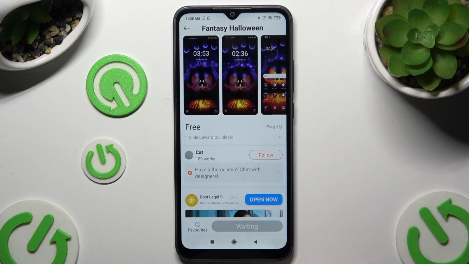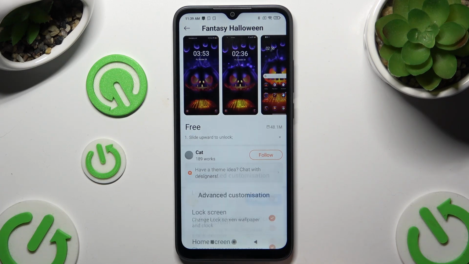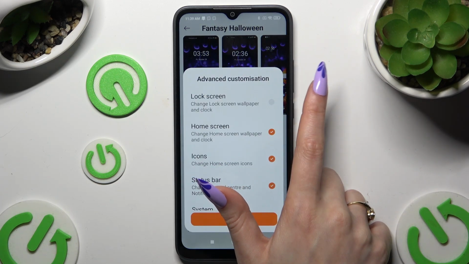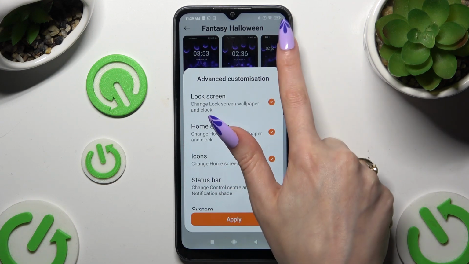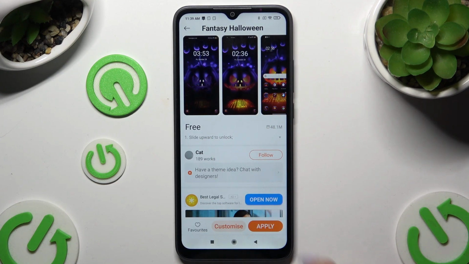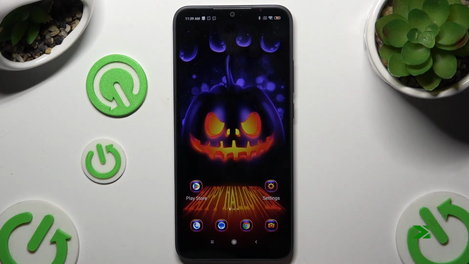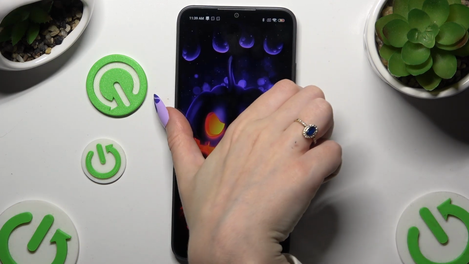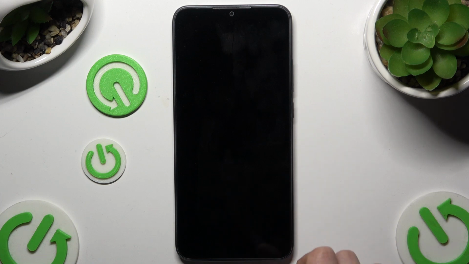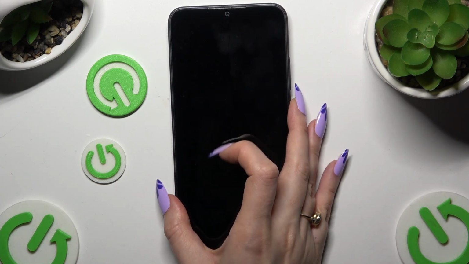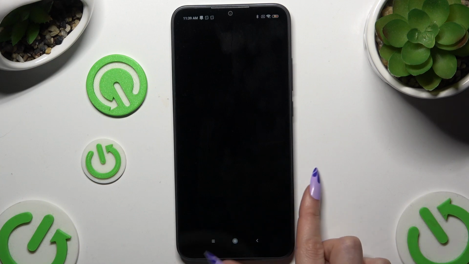Then choose Download. Hit Customize if you wish to, for example, leave your current wallpaper, and hit Apply in this pop-up or at the bottom right corner. As you can see, after a couple of seconds, my theme was successfully applied.